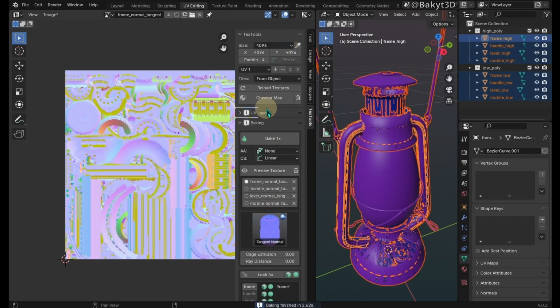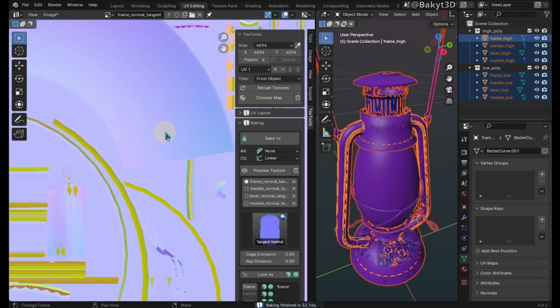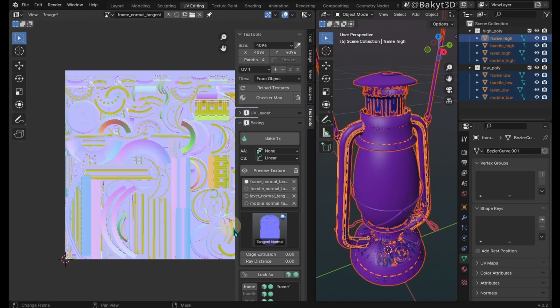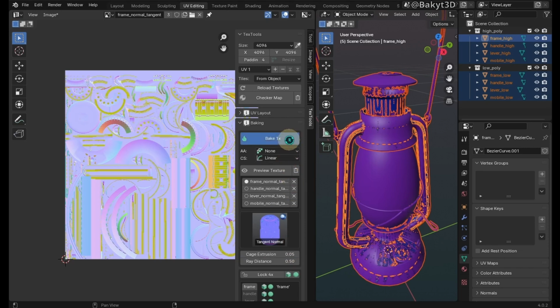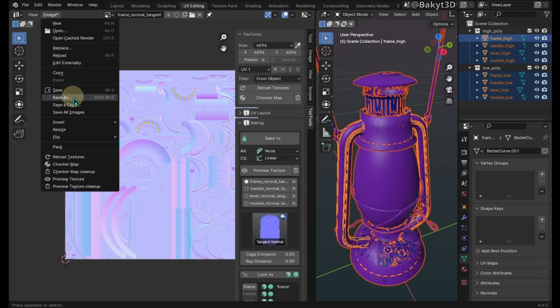Let's increase the texture size to 4K and bake again. Yellow colors mean normals are inverted. To fix the yellow normals we need to adjust the cage extrusion and ray distance. I came up with these numbers through trial and error. Let's bake once more. Perfect. Save the normal map.